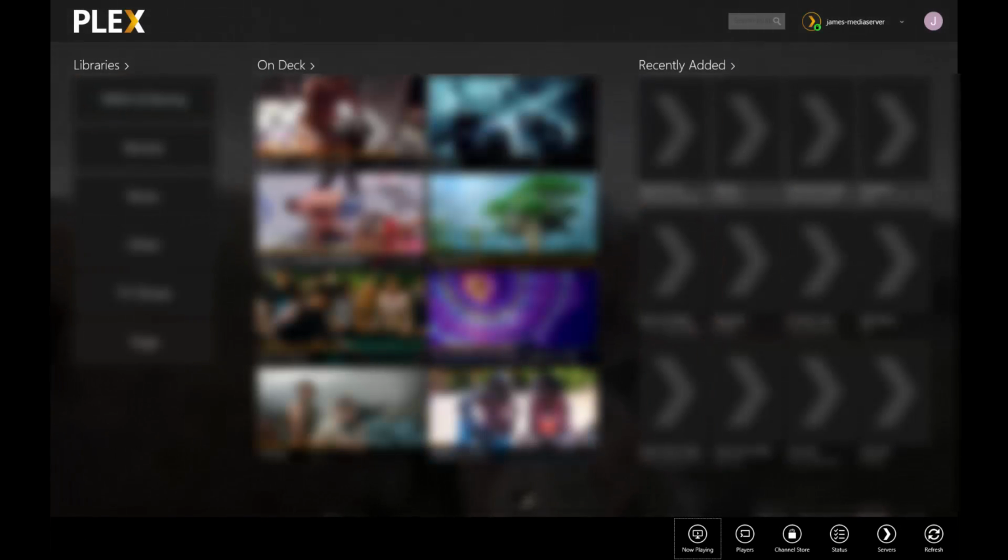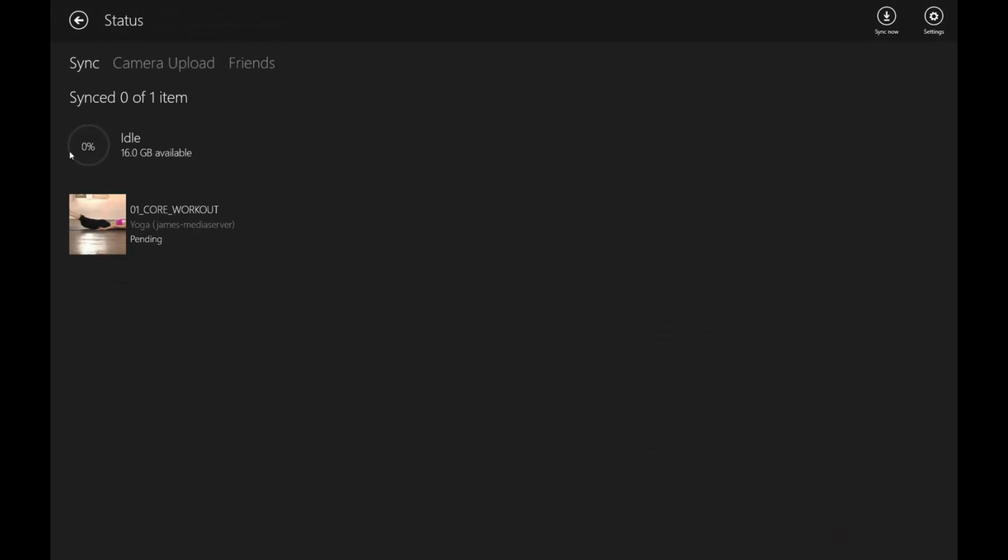If I'm in the main menu and I right-click, and I click on Status, it'll show me what items are syncing. Right now, nothing is syncing because you have to set up the items you'd like to sync and then click Sync Now. So if I now click Sync Now, you'll see that the item starts to download after it initially transcodes the file. What you can do is let this complete, and then you would see it as a synced item.